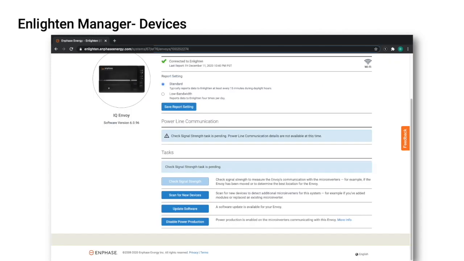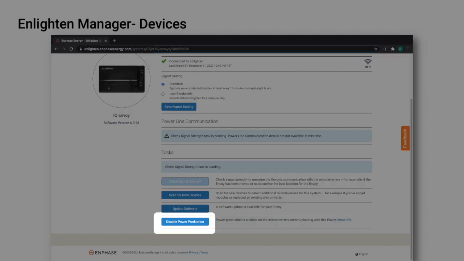Scrolling down, you can see some additional options including new device scan, software updates, and a feature called Disable Power Production. This will put the system into standby. You can return here to turn the production back on. This can be useful to avoid costly truck rolls to turn systems on after permission to operate is granted.